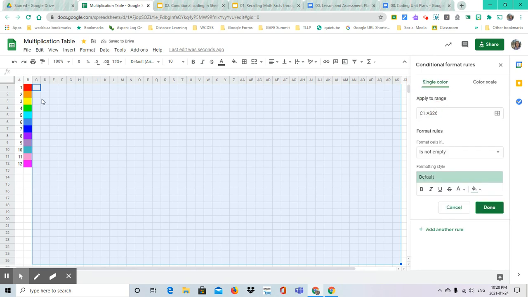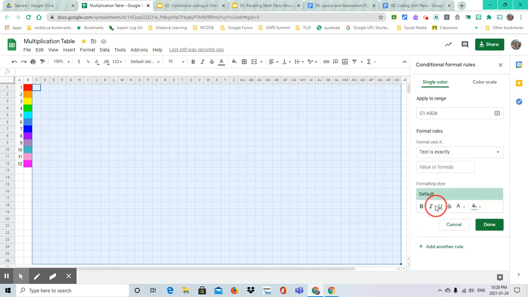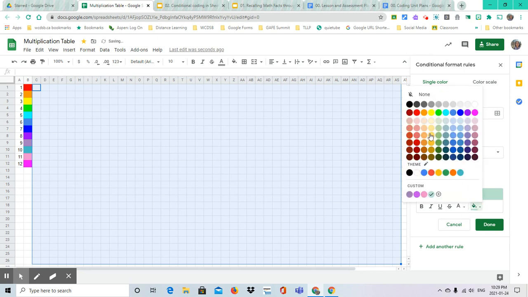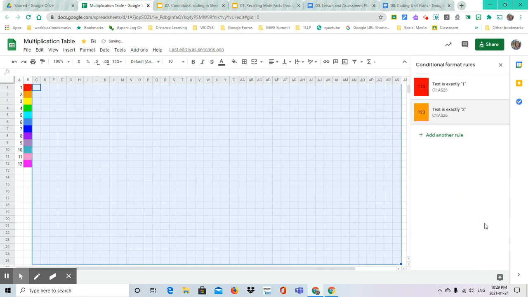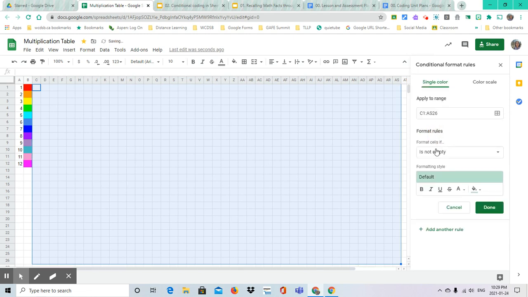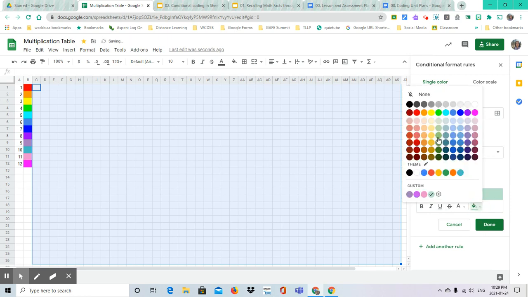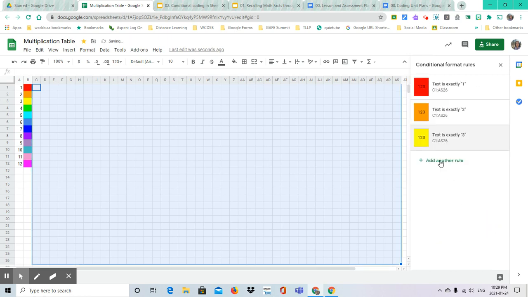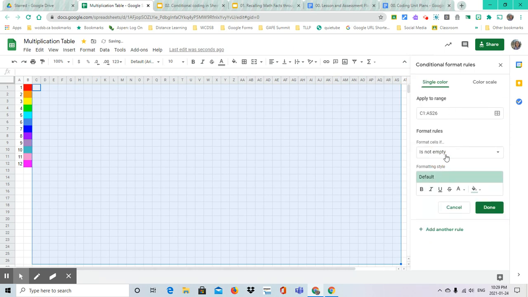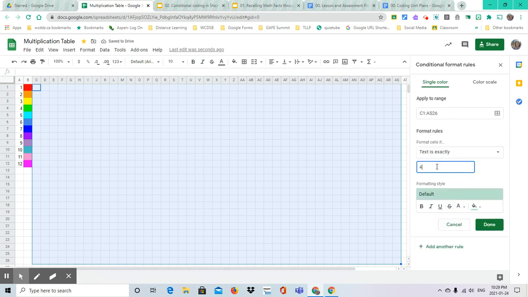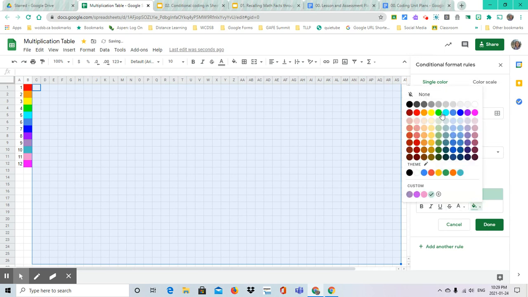Okay, so now I'm going to move on to the number 2. So I keep this, just leave that alone, apply the range. As long as it's highlighted the workspace, you're fine. We're going to select text is exactly, this time the number 2. Now put in your number 2 color, which for me is orange. I'm going to add another one. Text is exactly 3. My number 3 color is yellow. Again, text is exactly 4. My number 4 color is green.